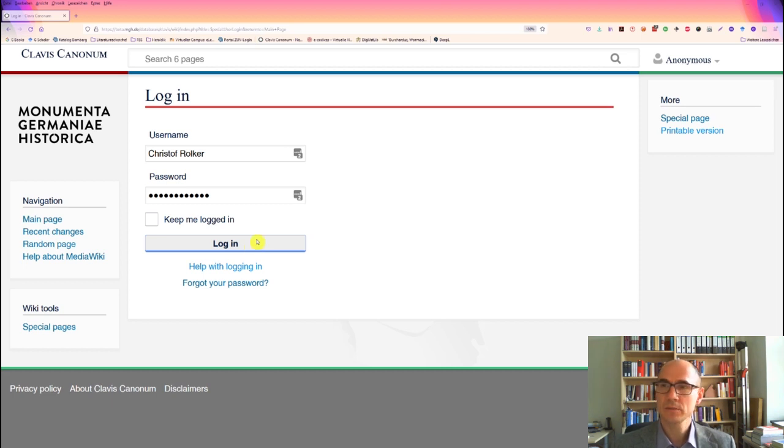To get started, you first want to log in, and the details should have been emailed to you. If not, as always, there's a forgotten your password function here, but let's assume you know your password and your username, so simply log in.